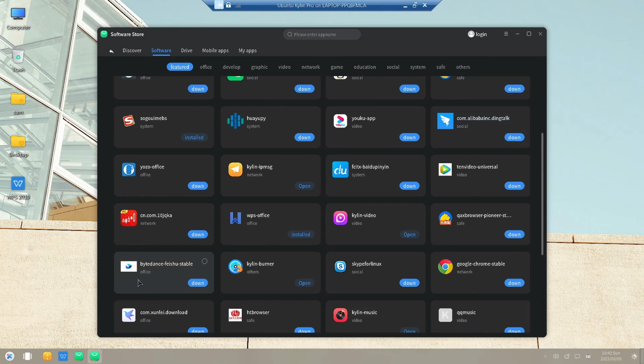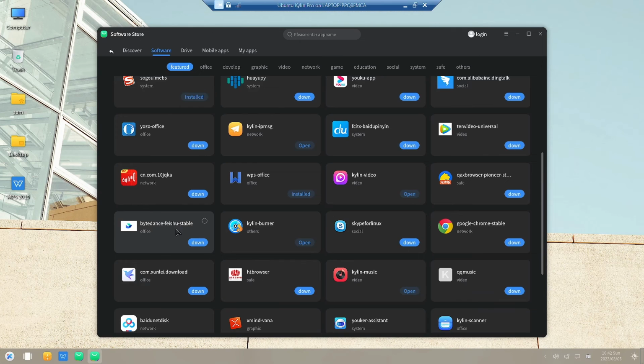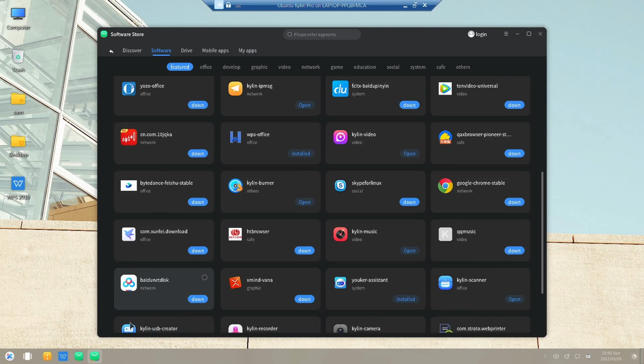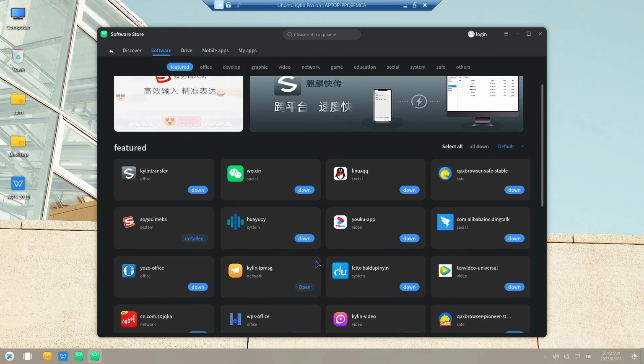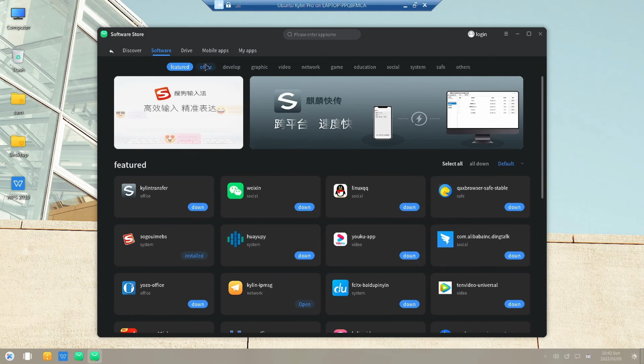Mostly they are Chinese. ByteDance. So all these applications are banned in India. Many of these Chinese applications are banned in India. But if you are an international user and they are not banned in your country, you can use them. That's no issue. So different Chinese apps and the traditional Linux applications along with some Android applications are there. So these are the featured section.